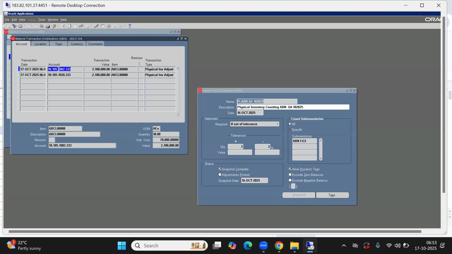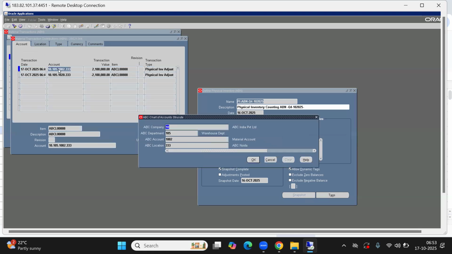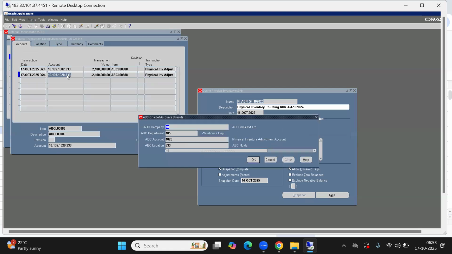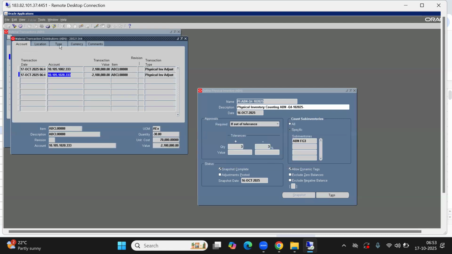If you see here, what is this 1002 material account? We have a detailed session on the accounting part. This is our physical inventory adjustment account. For any transaction, accounting will have an impact. If you go here, type, you will see this is the inventory valuation account, and this is the physical inventory account. This account will come from organization parameters, under the costing tab. The first account is the material account. Let me show you that.